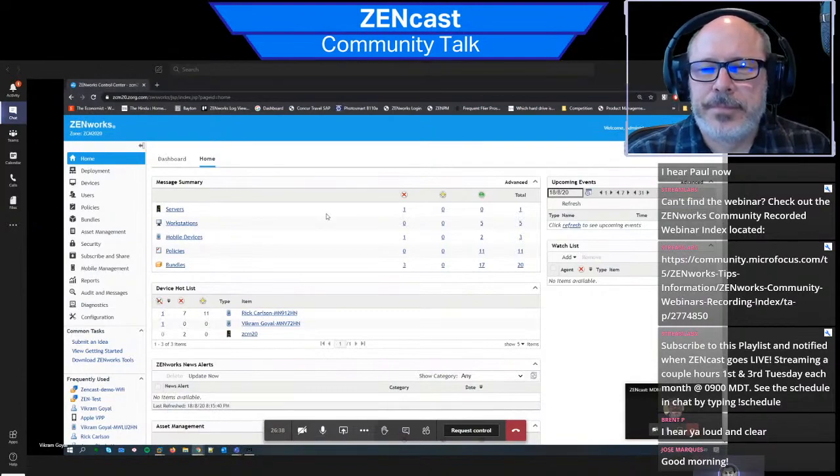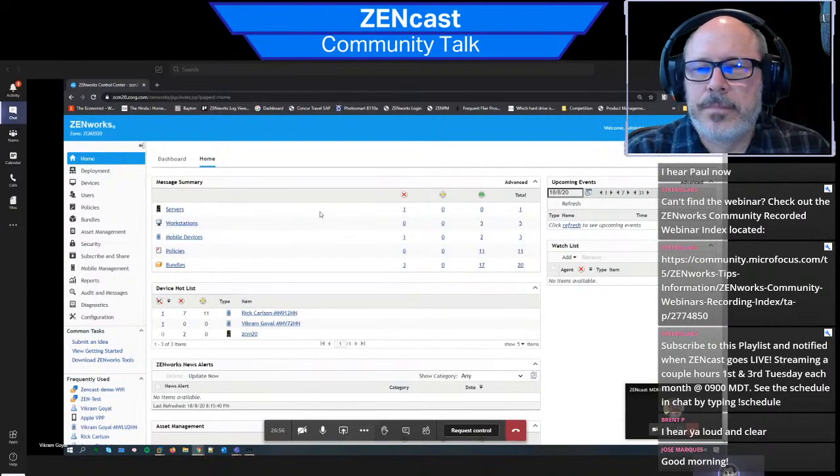Okay, great. So hello, everyone. Last time around, as Paul mentioned, I focused mainly on the overall setup of how you can go about setting up the mobile management within ZENworks, and we touched upon quite a lot of functionalities on the iOS side. This time around, I'll start off with how you can actually manage Android devices using ZENworks.